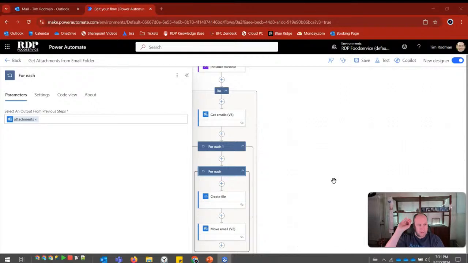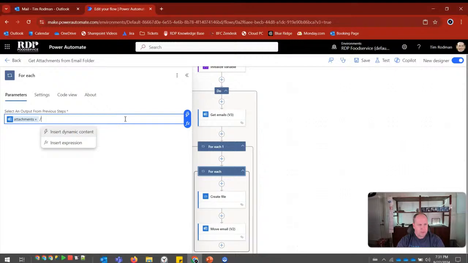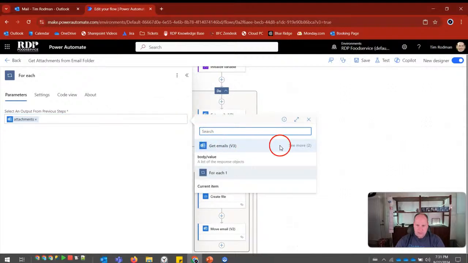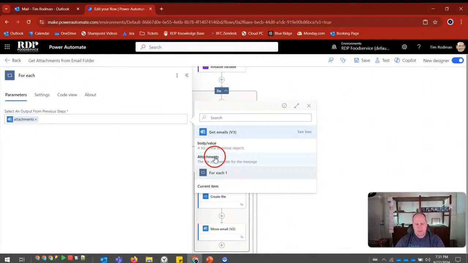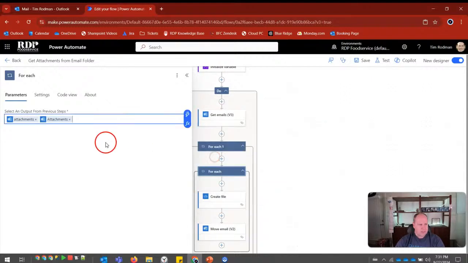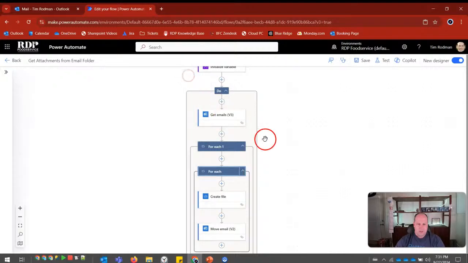Okay, whew, I found it. So I also found something else. You can type a forward slash on your keyboard, or you can just use these icons here. So it was actually the lightning bolt, and then there was this see more button. I was missing that. So if you click that, now you can see the attachments. And if I click that, now I can get the attachments value in there. Okay, so we're looping through each attachment.